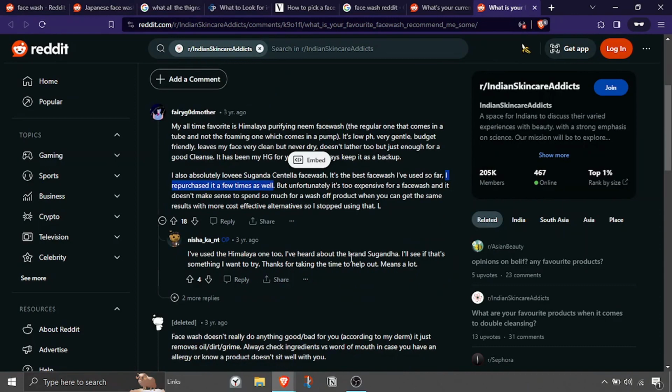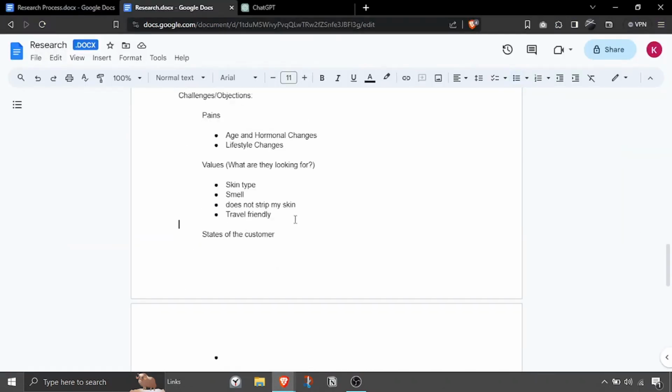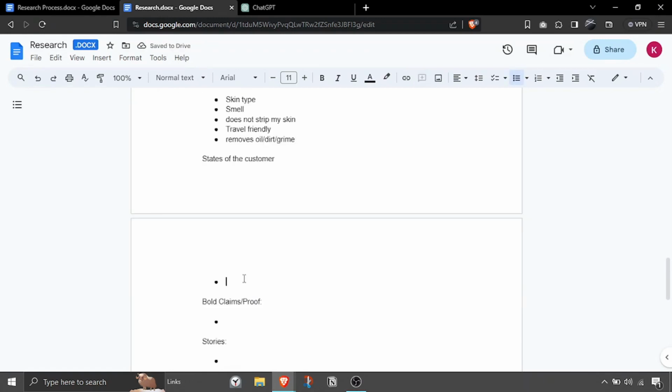Then: I've used Himalaya and brand Sugandha. Face wash doesn't really do anything good or bad for you. It just removes oil, dirt, grime. So that is what they're looking for. That's the value. Once again, we write it in the value section. State of the customer: the state of the customer is either he's aware of face wash, or aware of the pain itself, aware of acne, but not aware of the solution. So like that, you can describe the different states of the customer.